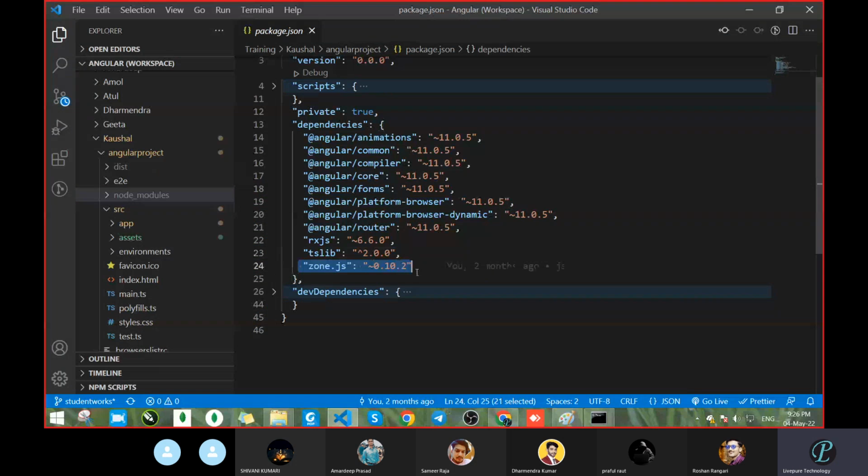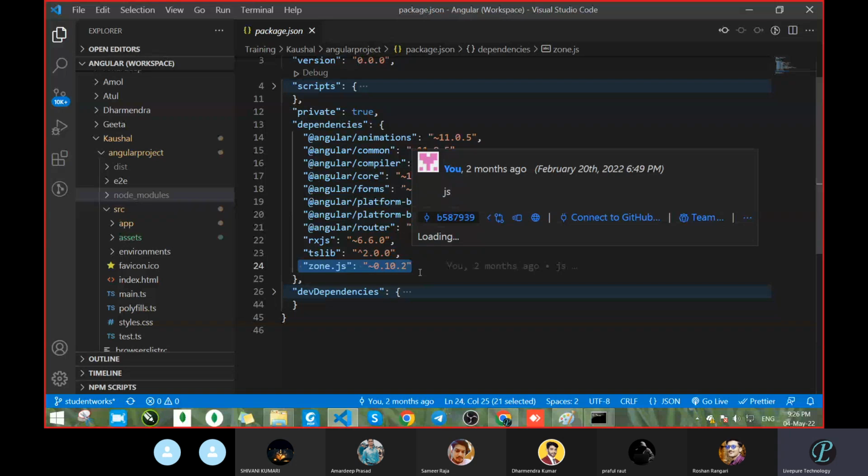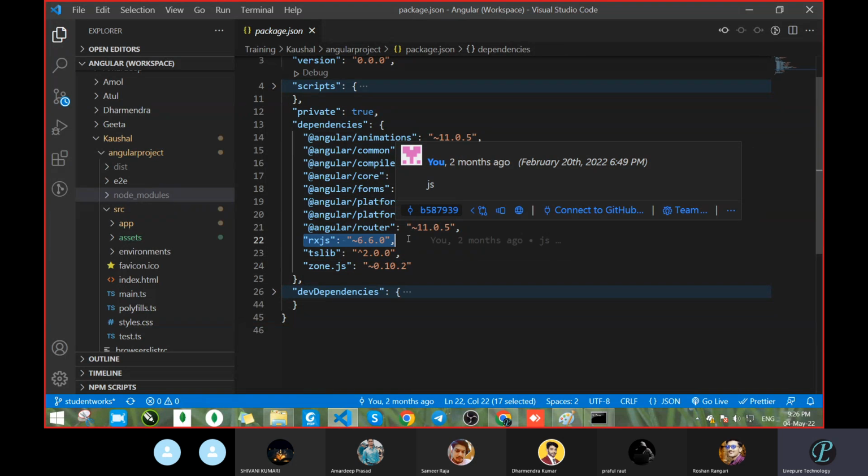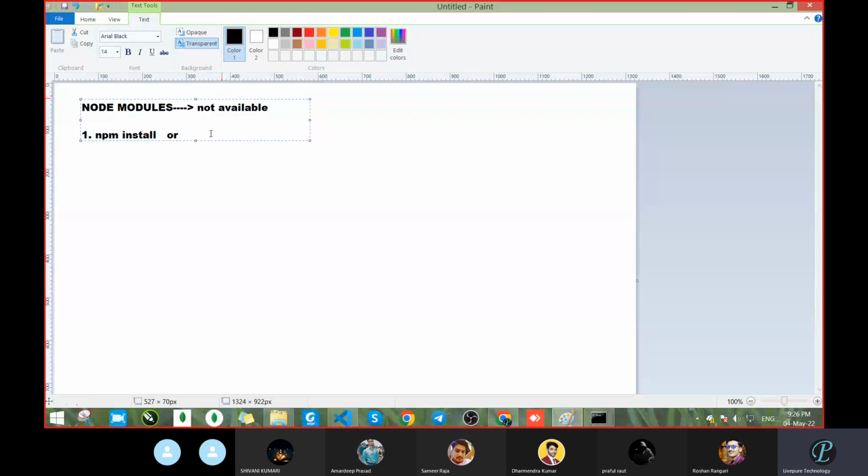Or suppose that you were using previously, suppose here zone.js, previously this was 0.1, 0.2, or otherwise rxjs is there. Now it is written 6.6.0. Suppose that after 1 month the version 7 came, 7.6.0. What will you do? You want the latest version. How will you get the latest one? So you have to hit here npm update. Means out of these two commands, npm install or npm update, you can hit any one command if node modules is not there.